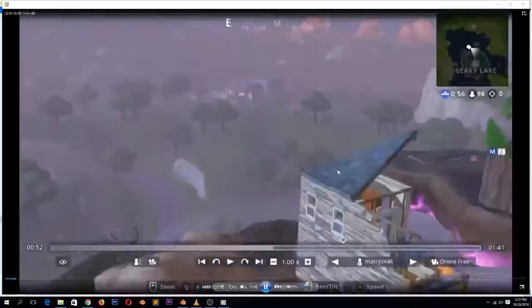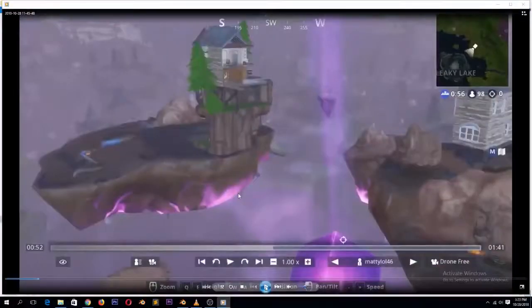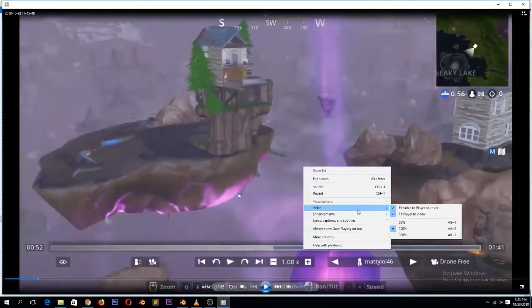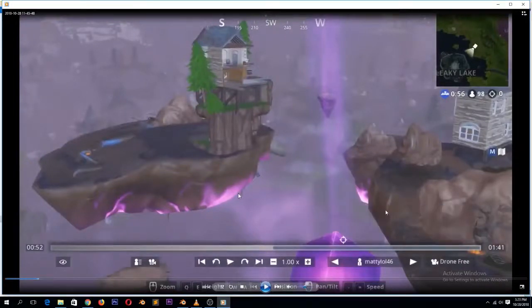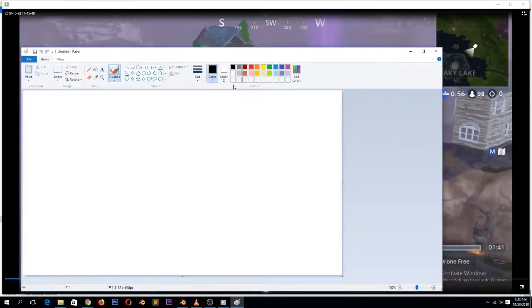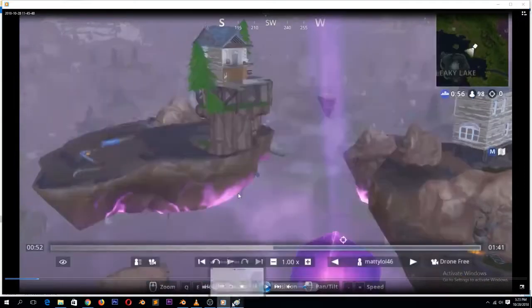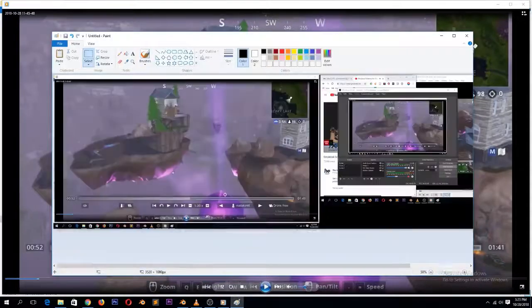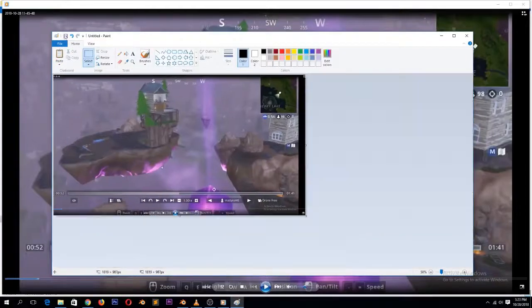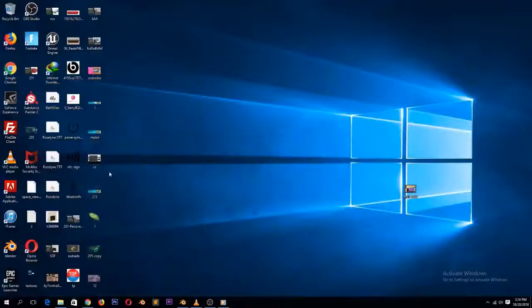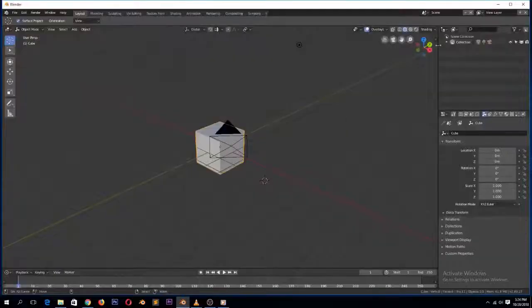Okay, so the first thing you want to do is find some reference images to use, and for this I went into Fortnite and screen recorded the gameplay, and in the replay I flew around the island to get some good shots that I could use as reference images, and I used a painter to paste a screenshot of my screen while I'm playing back that footage to get a reference image.